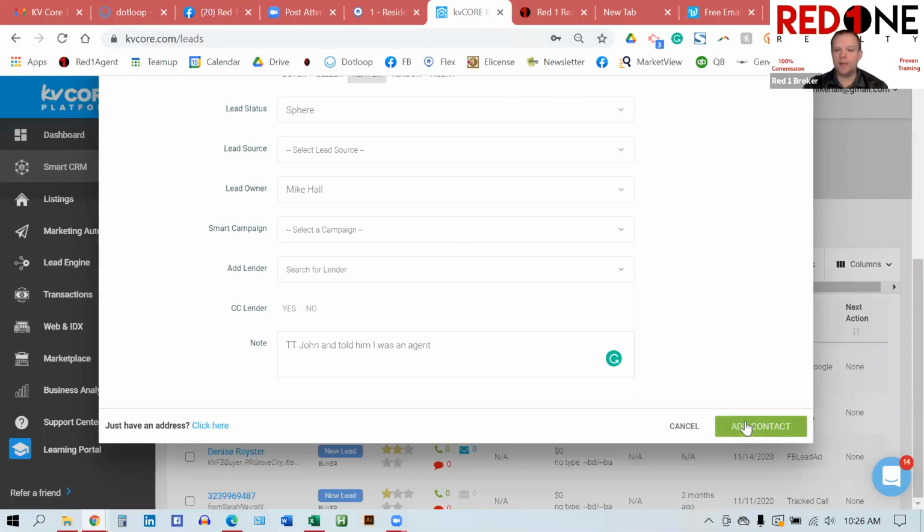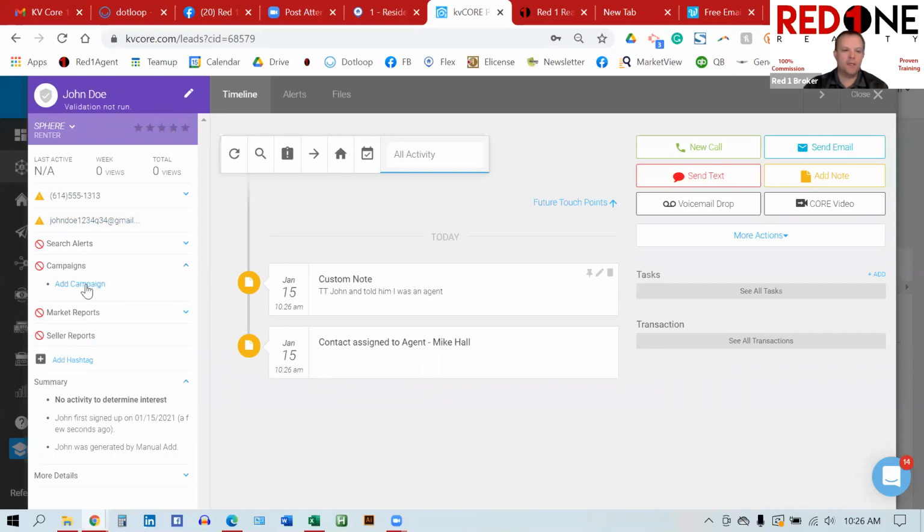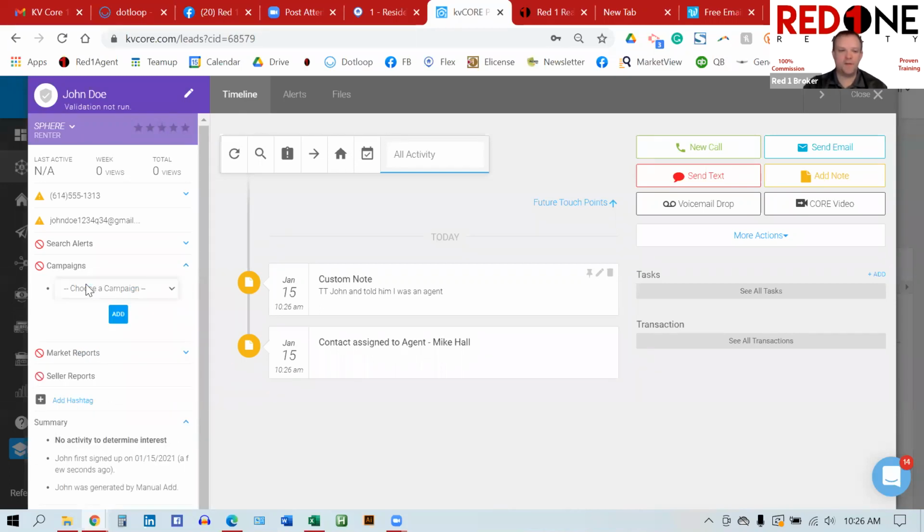All right, so I'm going to go ahead and click on Add Contact. And once I do that, there's lots of things here. I know we talked about them a little bit before, but you can see the phone number. You can see the email address. And they don't have really anything else. But I'm going to go ahead and add a campaign. So let's pretend this was a new lead versus someone in my sphere.